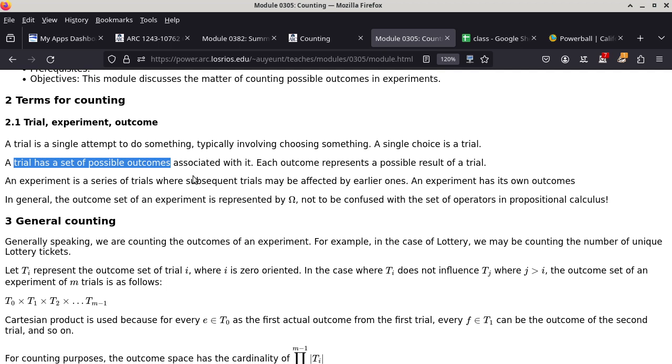But in the case of flipping a coin or throwing a dice, the outcome set remains unchanged. It does not depend on what happened in prior trials. So if you flip a coin, the next coin flip is going to have two possible outcomes, head or tail. Well, what if you have 20 heads in a row? The next one can still be a head. You cannot rule out that the next one is going to be a head. Does that make sense?